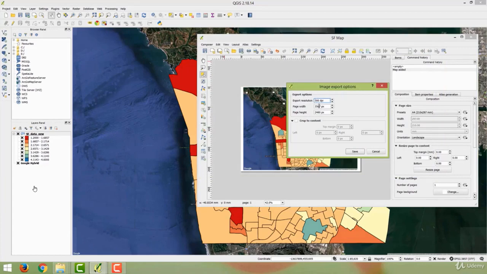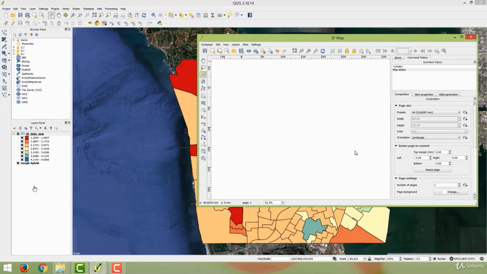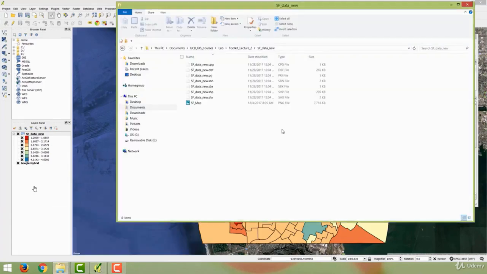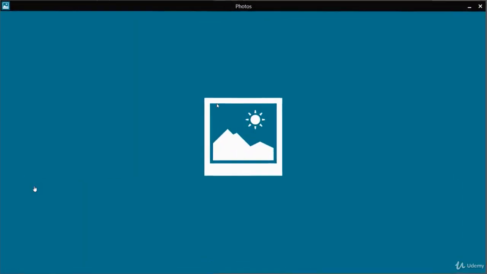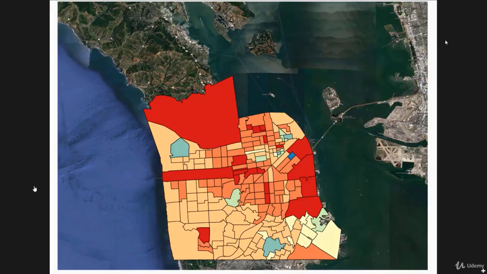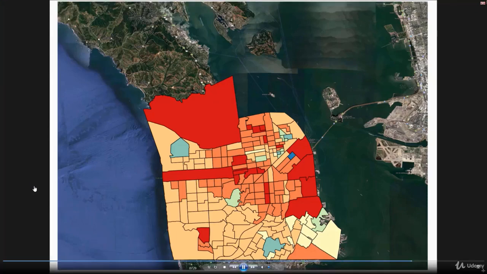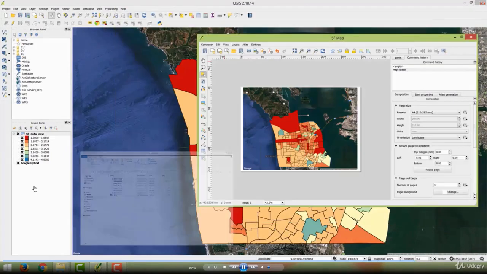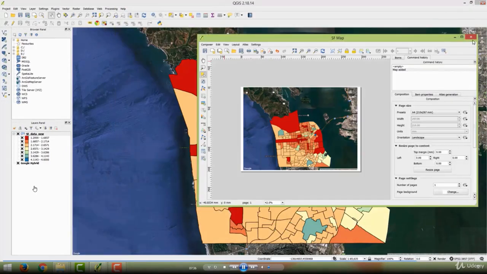It will give me a export resolution. I'll choose 300 dpi and then save. So now my map is exported as image file. Let's check where I saved the file. Let's click that. Excellent. Now I have my map exported as image file. I can use this in different presentation formats. Let's close our map composer.